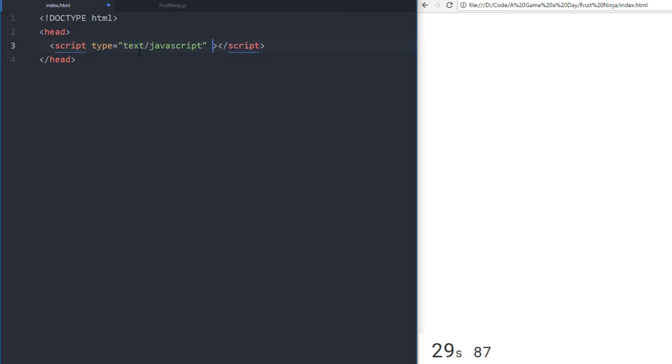Text/JavaScript, src equals lib/p5.min.js. Let's copy and paste that. Instead of p5.min, we say fruitninja.js. Awesome. So within Fruit Ninja, we will get our function setup, and then function draw.